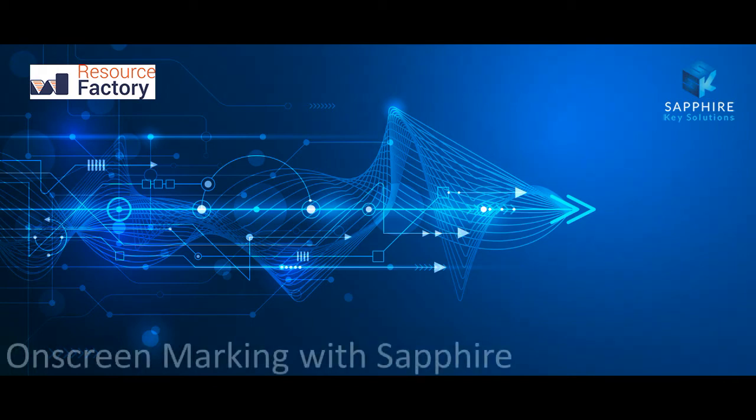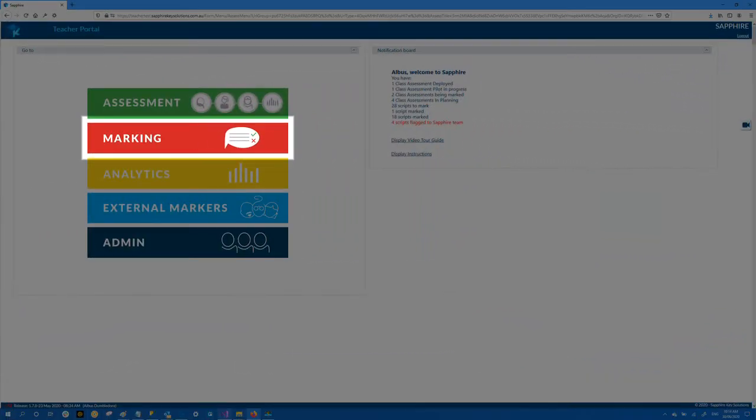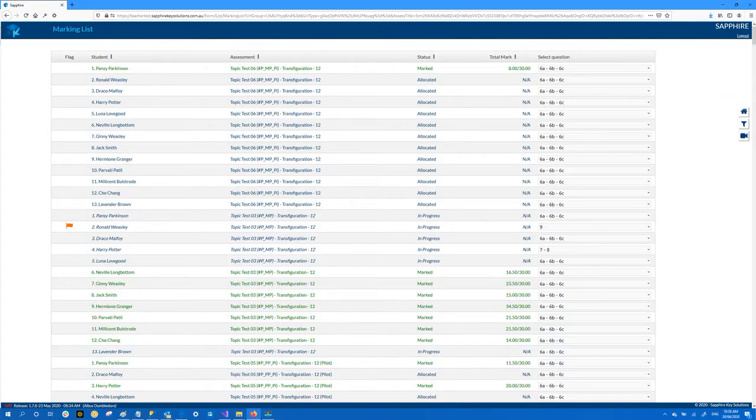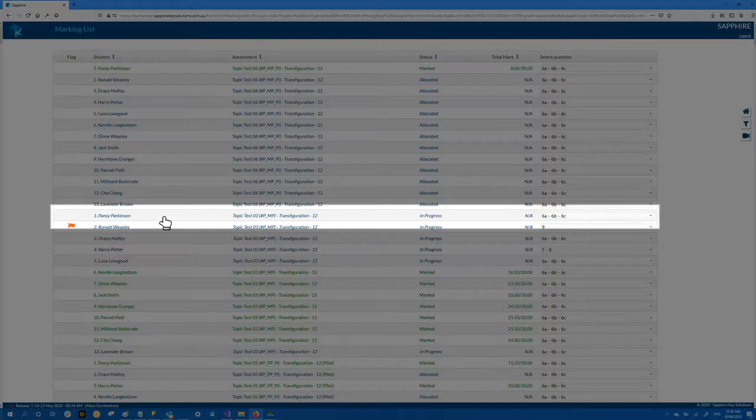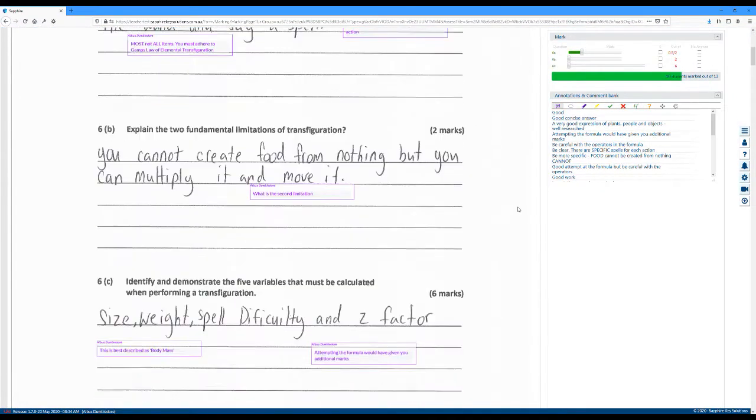The marking and the analytics part of the Sapphire platform can really add useful data that can be used in the classroom. In the marking list, you have access to all of the scripts. You select a student to start marking. So in the marking page, scroll down to read the student's response.